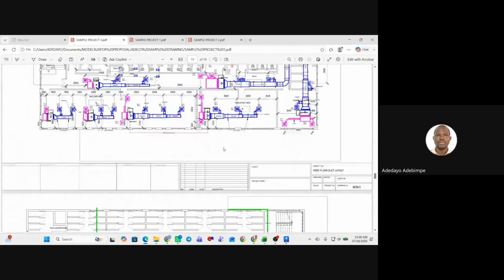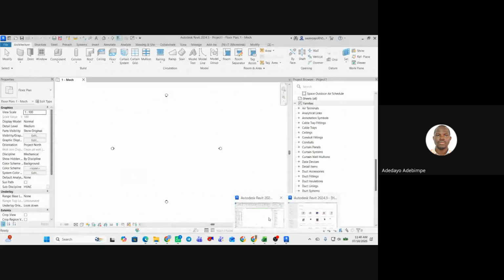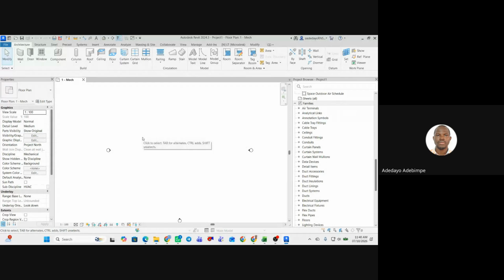Yeah. So basically that's it. I think we need to go back to our Revit. So having said this, now you have this view, and then I also want to talk a bit about some of the tabs that you have in Revit, such that they are not new to you.